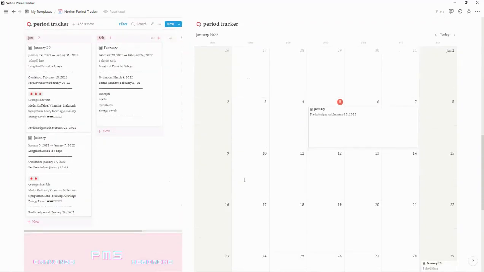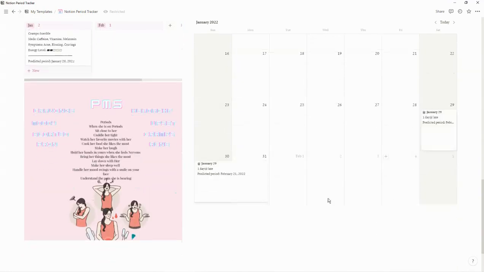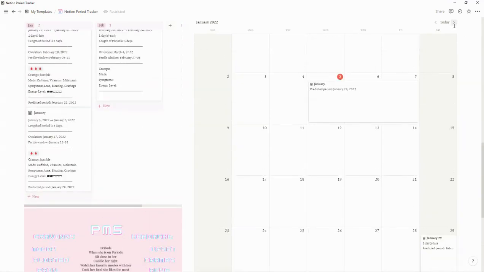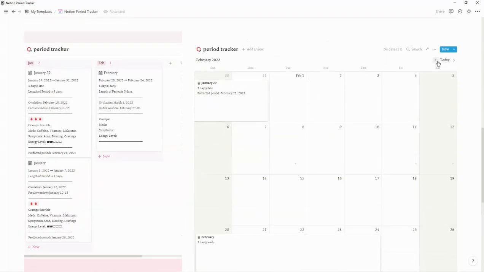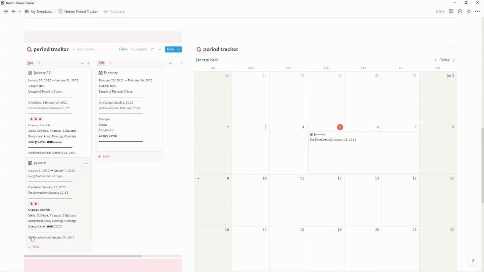And let's just scroll down here and you can see everything. In the calendar view and the board view. If it's time of the month, the date is during your fertile or ovulation time, it will show up here too, right at the very bottom.